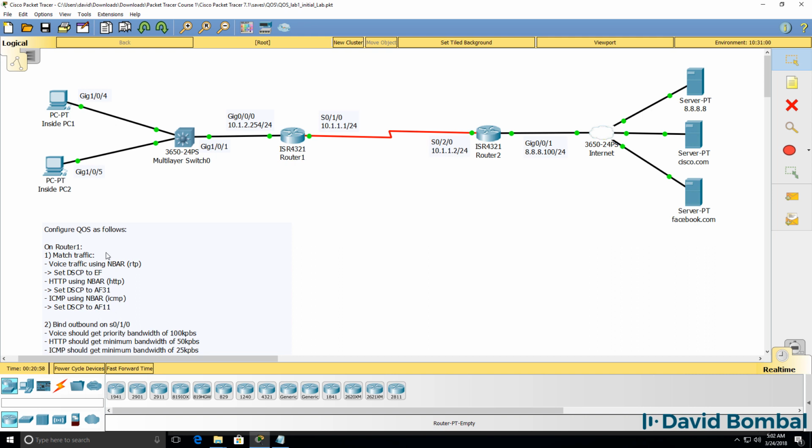You need to do configuration on both router 1 and router 2. On router 1, you firstly need to match traffic. You need to match voice traffic using NBAR, and specifically RTP traffic, or real-time protocol. You need to set the DSCP to EF for matched packets. So you're going to match voice traffic using NBAR and then mark the packets using DSCP and set the marking to expedited forwarding, or EF.